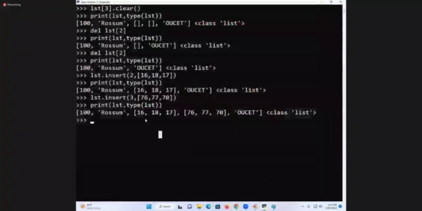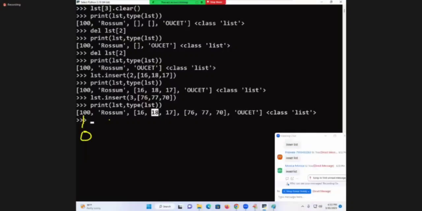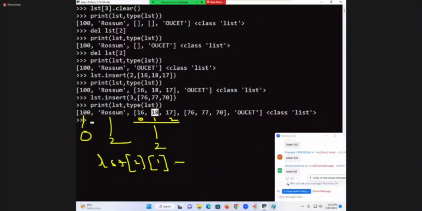Last and final, I want to update this value 18. 18 to be updated with 19. Can I update it? Now, what is this index, students? 0, 1. This entire thing is called 2. 0, 1 and 2. How do you locate it? First of all, LST of 2, LST of 2 of what? 1 is equal to 19.